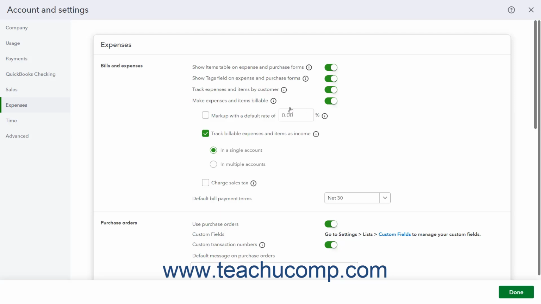To mark up billable expenses with a default rate if desired, check the Markup with a default rate of checkbox. Then enter the markup percentage into the adjacent field. To track billable expenses as income, make sure the Track Billable Expenses and Items as Income checkbox is checked.